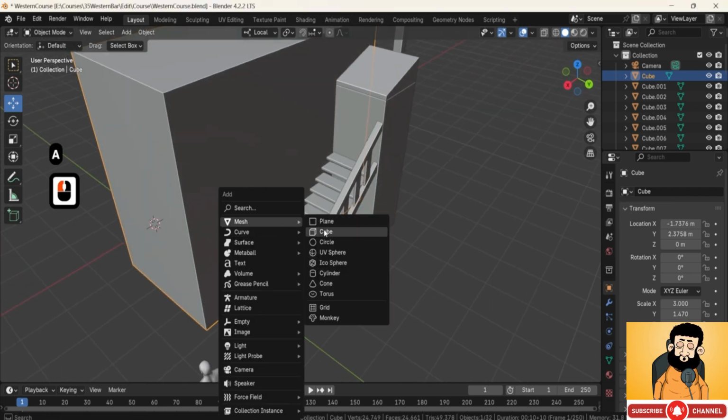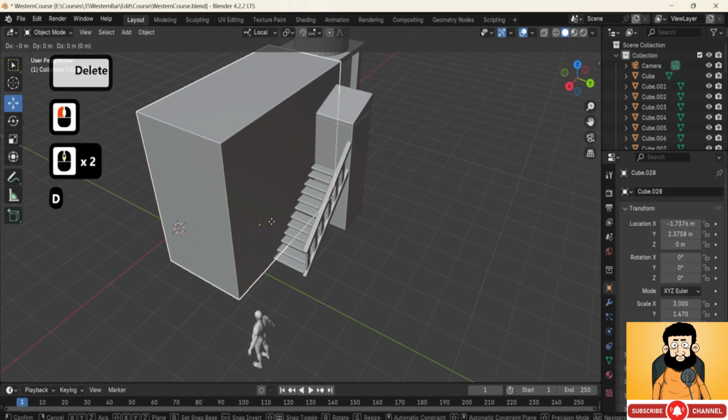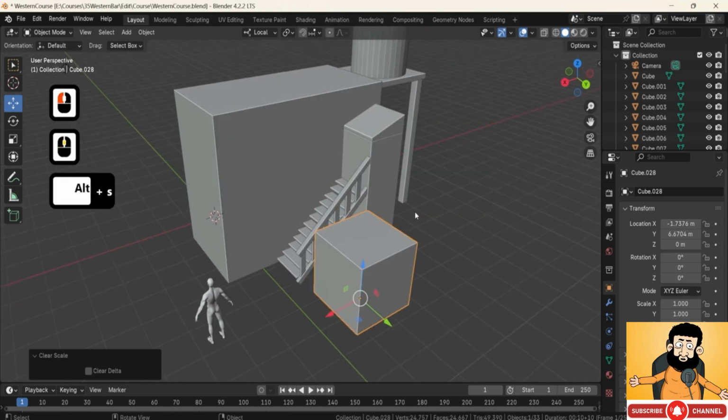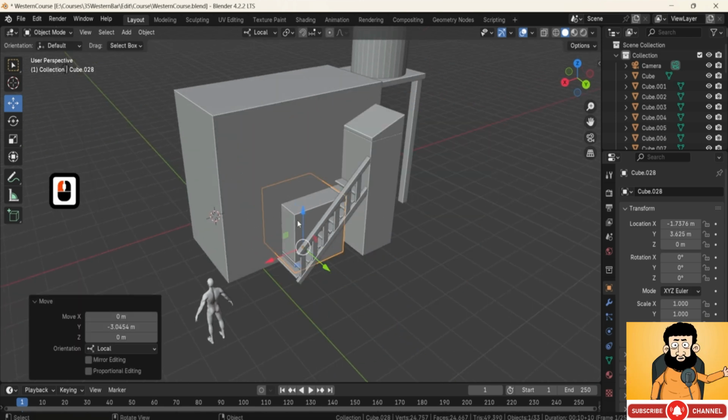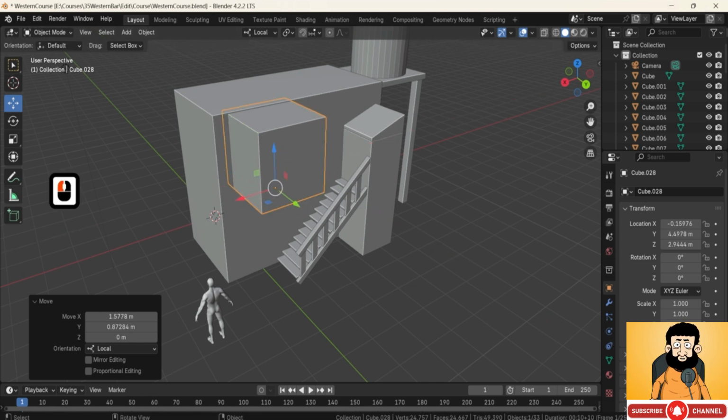We're going to go ahead and get ourselves, instead of a cube, sorry, I'm going to duplicate this piece. Going to click GY just to move it up to the side, Alt and S to bring back a nice little cube, and move it up to the side just like that.